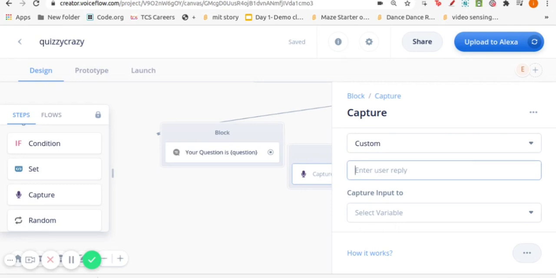In this skill, the user can reply only four things. Either he or she can say option 1, or option 2, or option 3, or option 4. That's all four kinds of responses the user will say here. So let's write it down here. I will write option 1, enter, response got added. Similarly, write option 2. Similarly, write option 3.